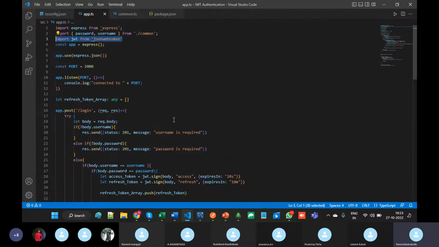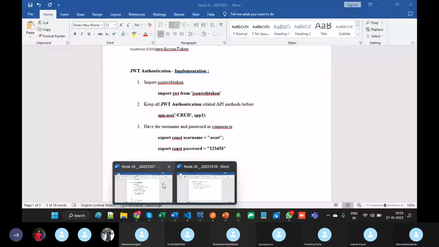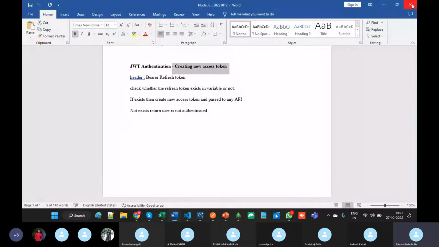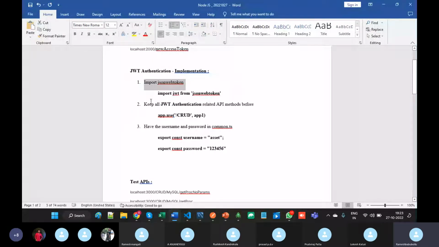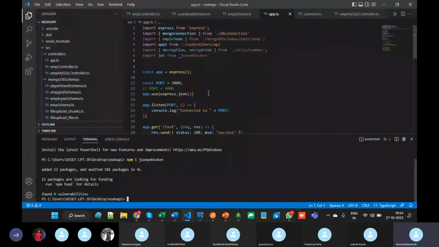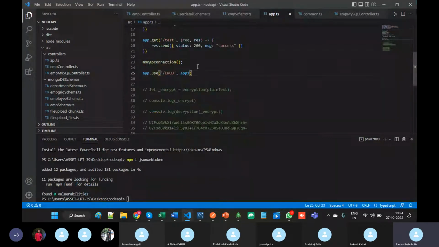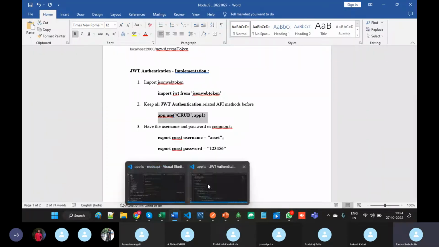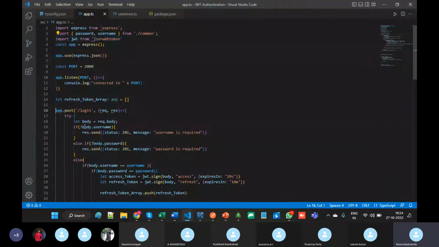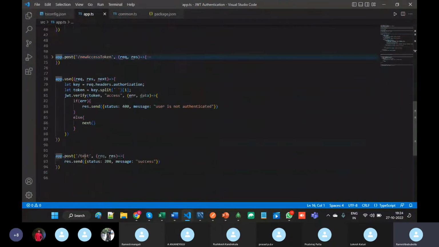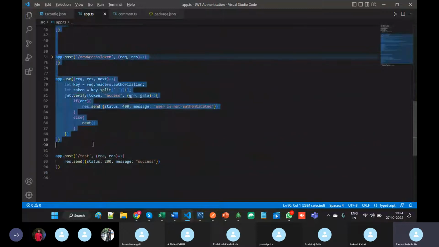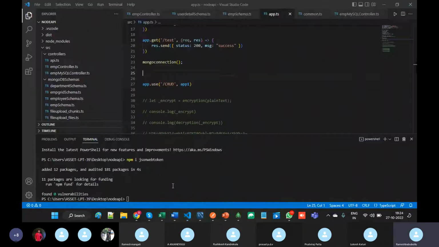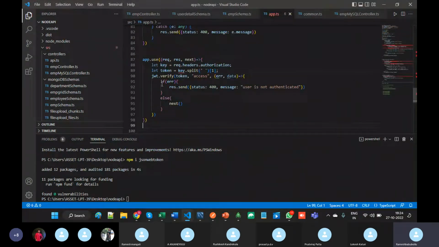And next, so this one is not required. So next, keep all JWT authentication related API methods before app.use CRUD. Okay, so here, see, before this you need to copy all the API methods whatever we have discussed. So all these methods you just copy and paste here before this app.use method.